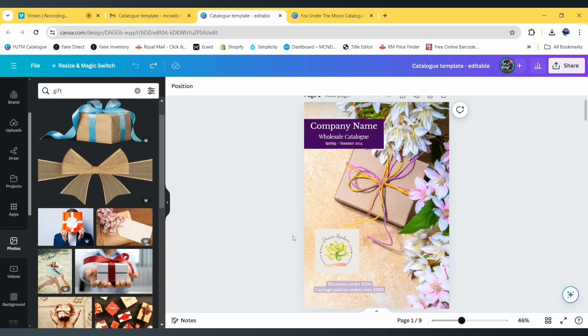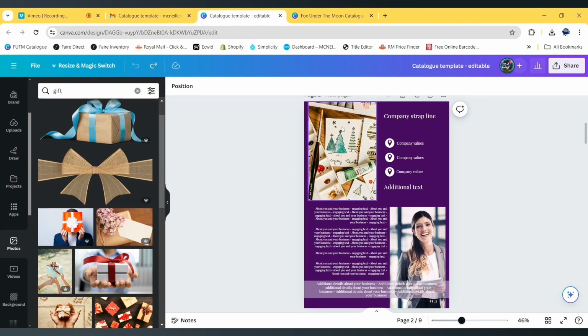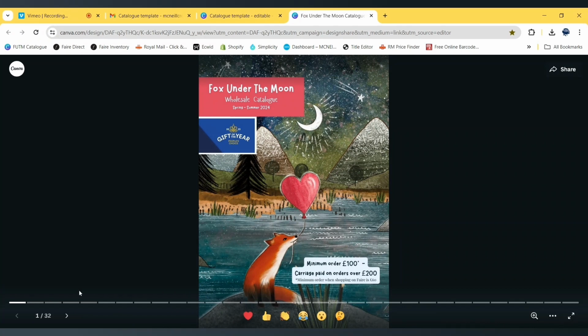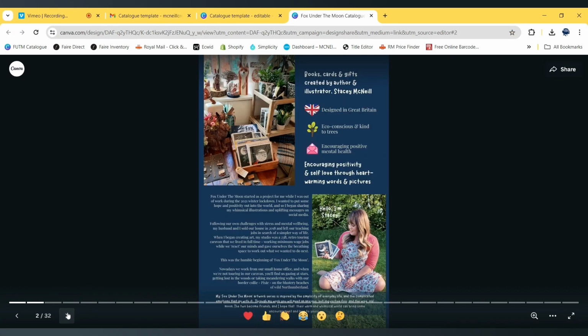I'm going to just undo using the undo button at the top of the page to get back to the template as it was. Now we can move on to the rest of the catalogue. I'll show you in a minute the example of my catalogue, how I've used these pages. Again, if you want to delete this page completely, you can.